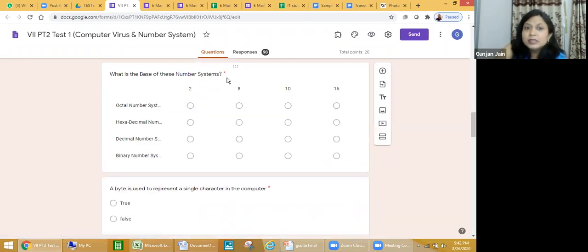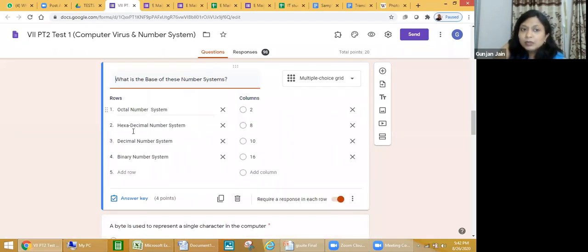Now see, this is the test. Now here you can see a MCQ based question. Here I have written all my options on the left hand side and others on the right hand side. See, I'll click and show. This is the row headings and these are the columns. So I've given octal number system, hexadecimal, decimal, binary. And here I've given 2, 8, 10 and 16. Students have to match it. So for matching, we use this multiple choice grid.